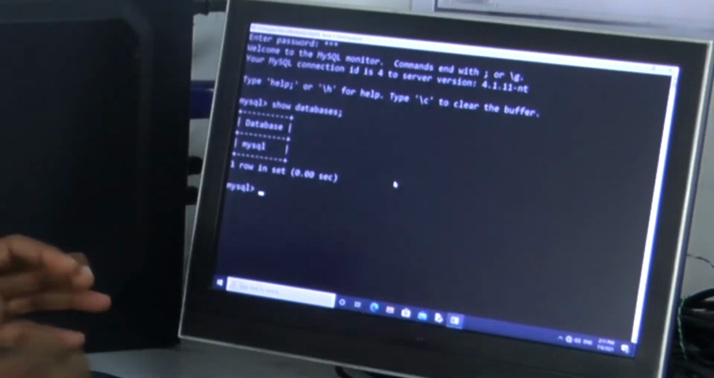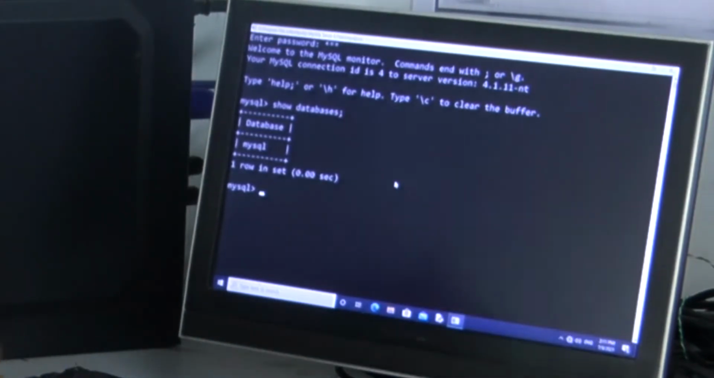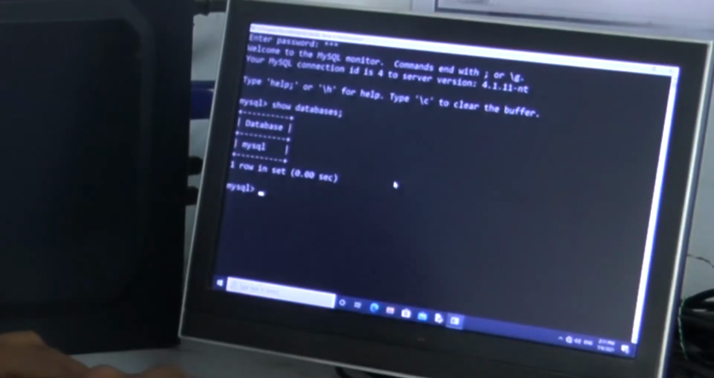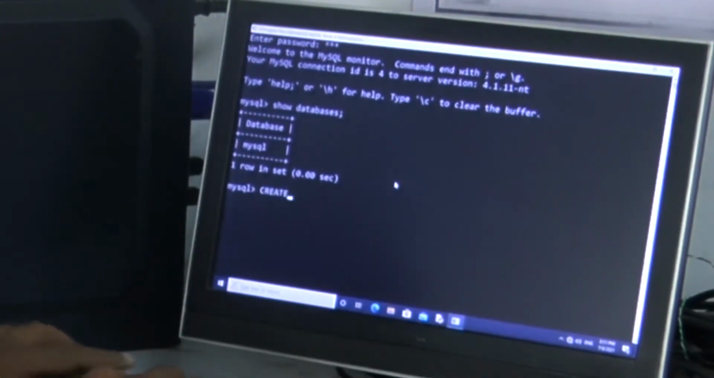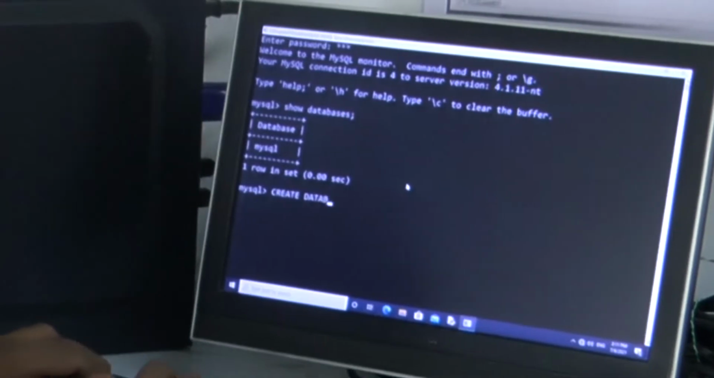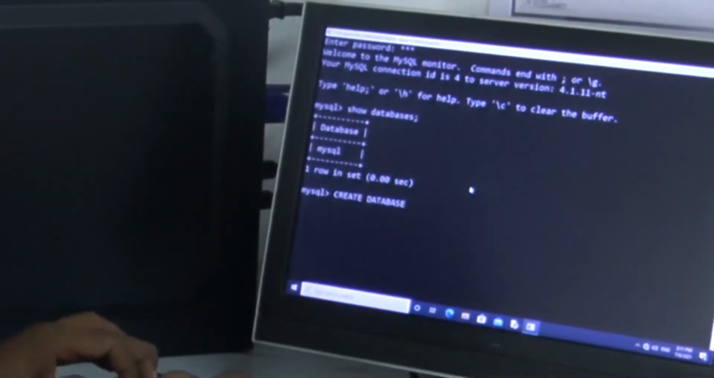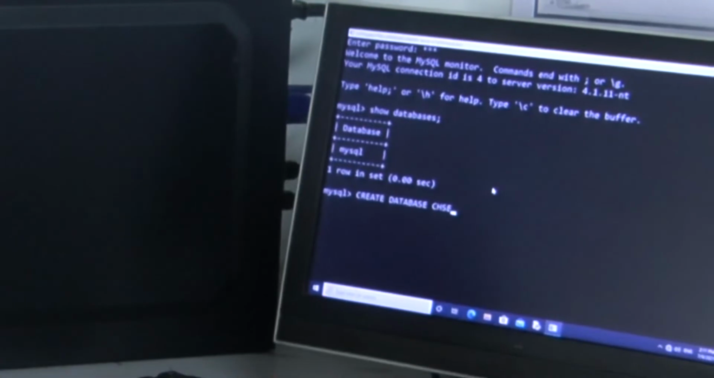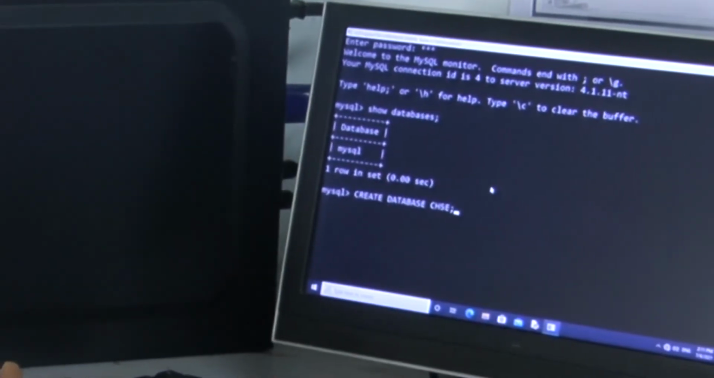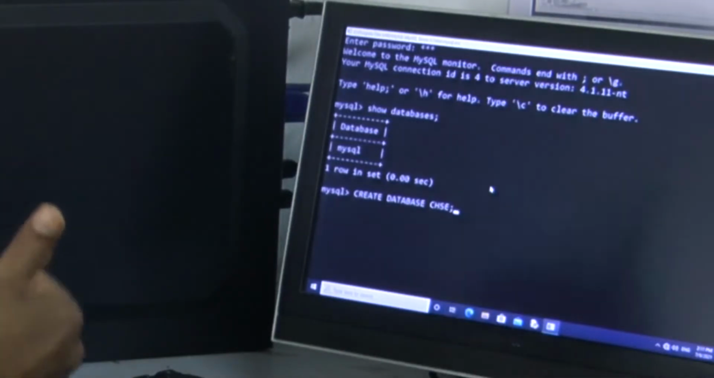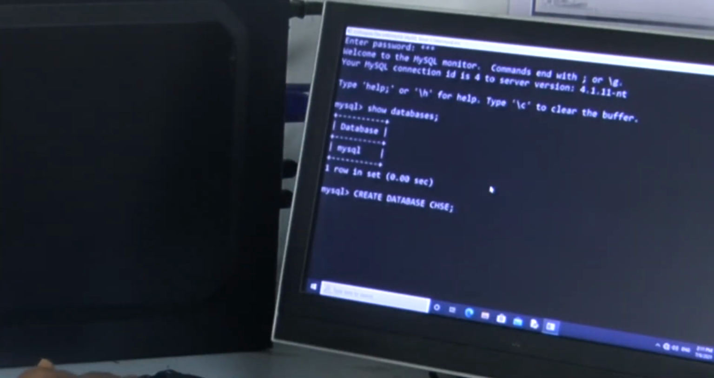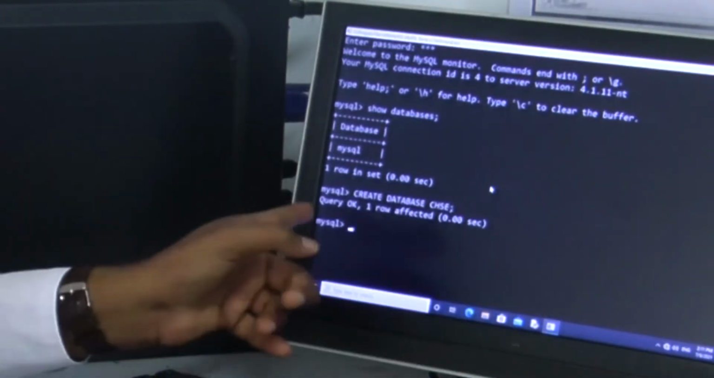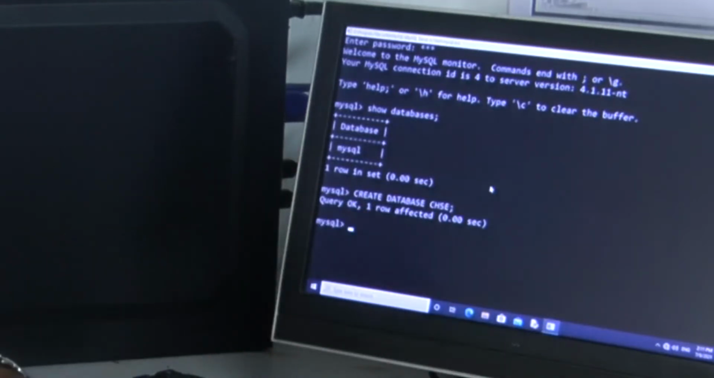I want to create my own database first. For that the command is create database. Suppose I give the database name CHSE, then I give the semicolon. It will create a database for you, CHSE, where you can keep so many relations, so many SQL tables. It is written Query OK, one row affected. That means the database is created.